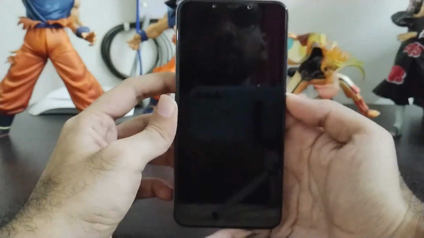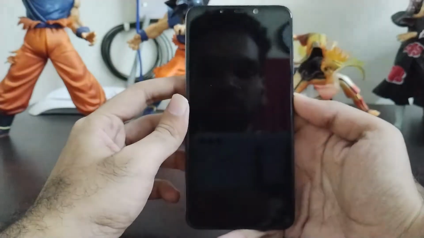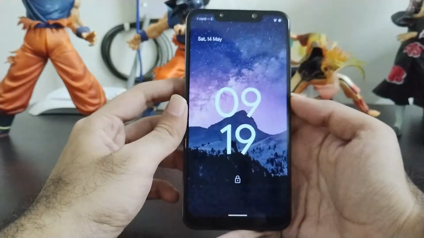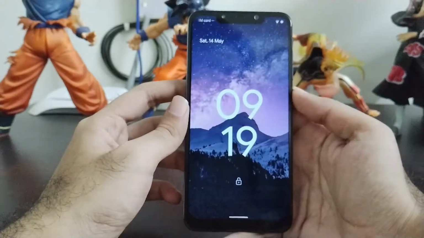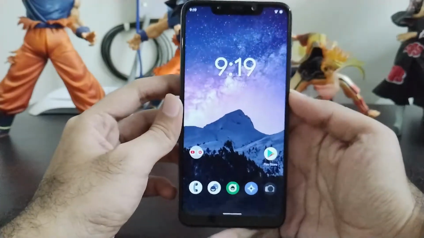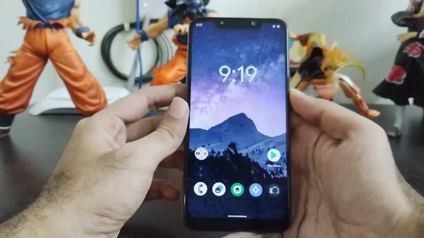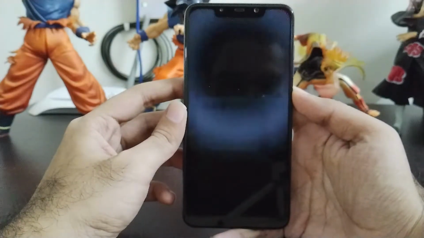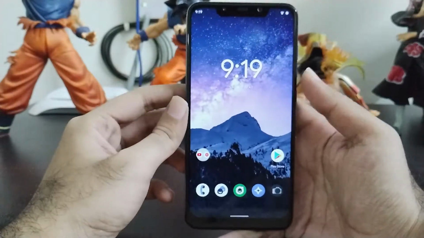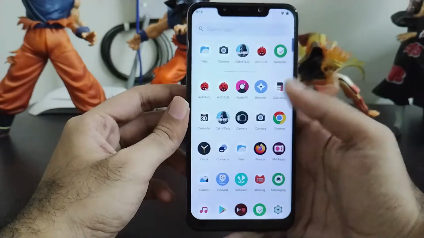Also I forgot to mention, but you will also get face unlock in this ROM. I must say that the face unlock is not an IR face unlock but a normal face unlock you get in all the other normal phones. Maybe they will include the IR face unlock in further updates, but as of now they haven't. So talking about this ROM, the ROM is pretty much fine and good. If you want to use it as a daily driver, then you must go with it.